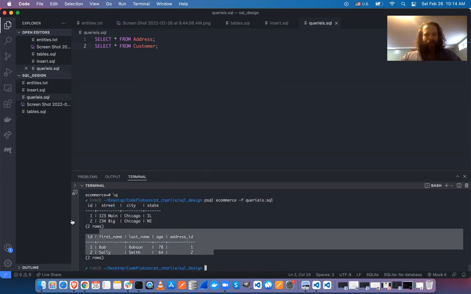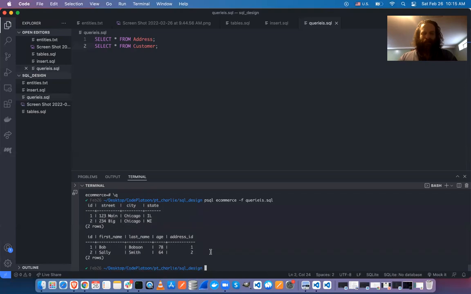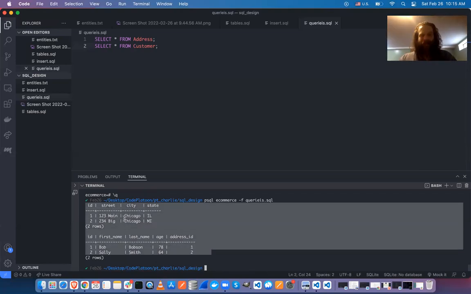Just as a note, this output is not necessarily usable. It's just printed to the console. Soon we'll use a Python library to interact with the database, and that Python library will take care of actually giving us back data that we can use in Python rather than just printing to the console as it is now.